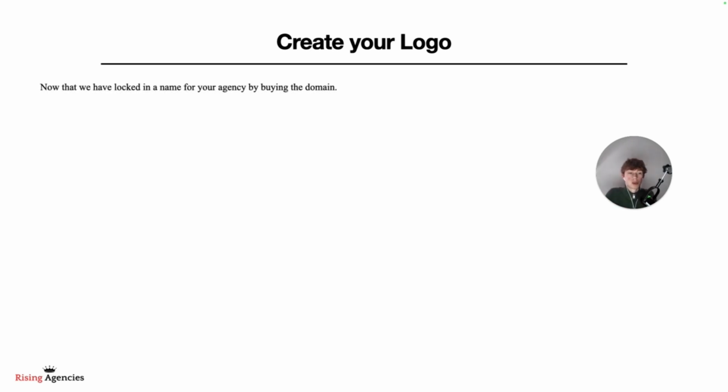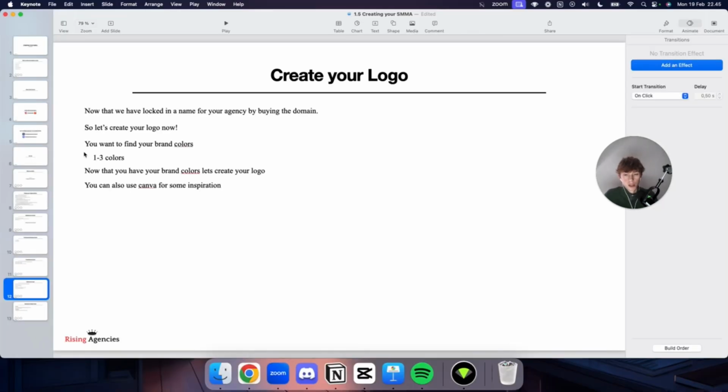So now that we have gotten the name of your agency and bought the domain, we need to create the logo. So we want to find your brand colors. So that means, what colors should your logo be? It should be 1 to 3 colors. You should not have more than 3 colors on your logo, because then it gets too confusing. Because the colors you have on your logo will also be the colors you have on your funnels. So it looks good. So let's go find your brand colors real quick.